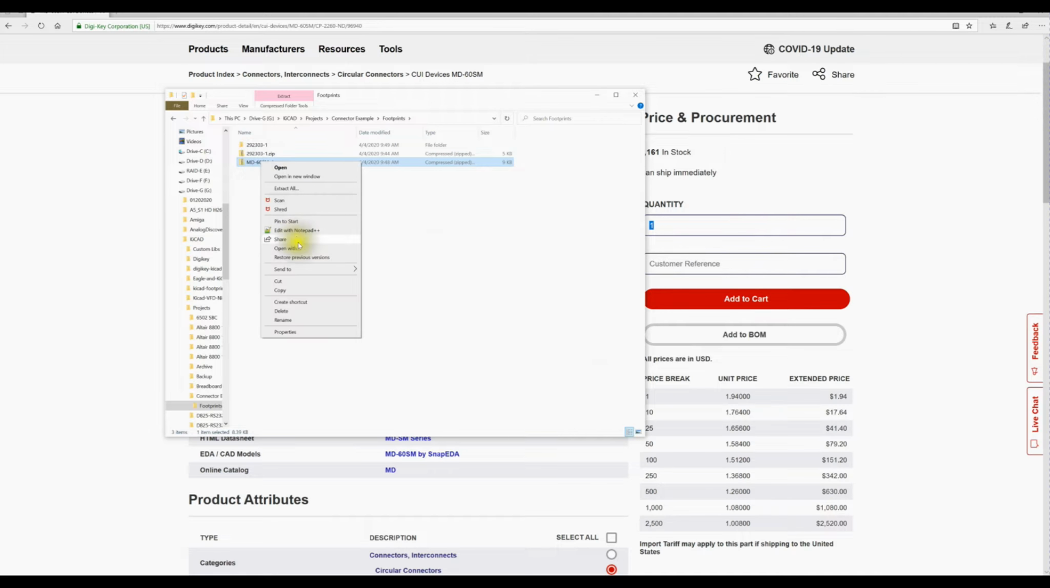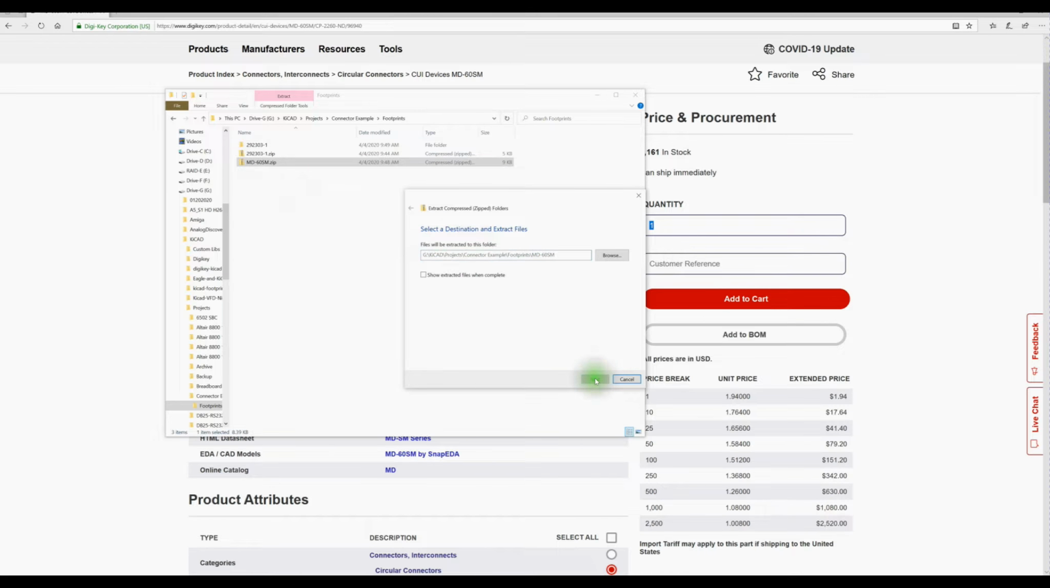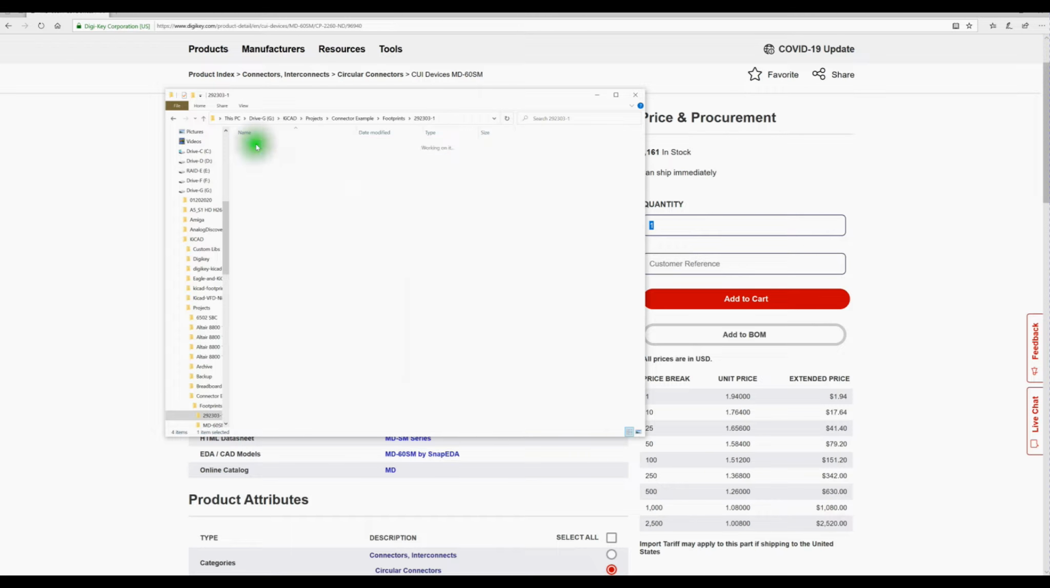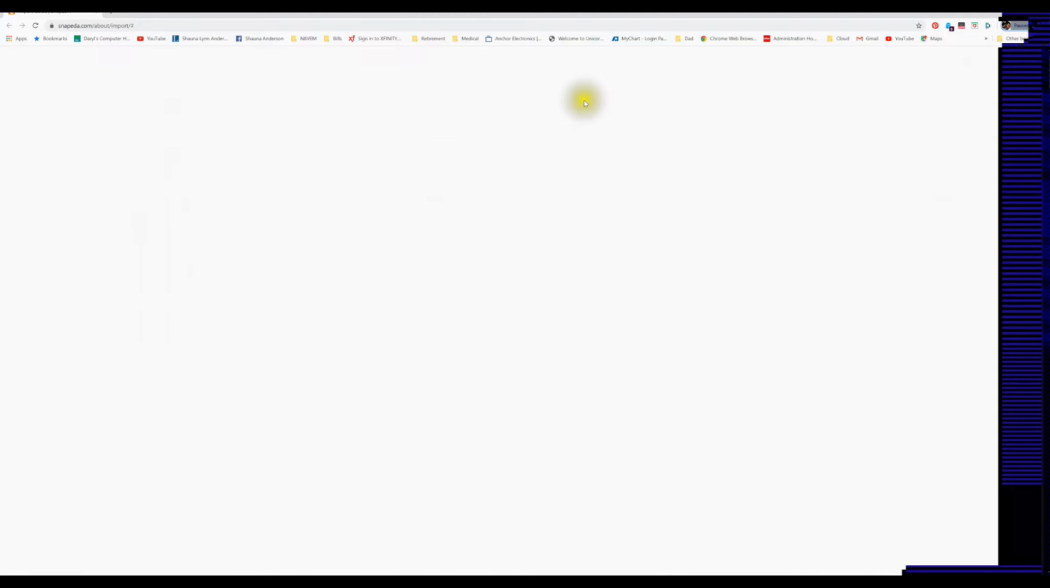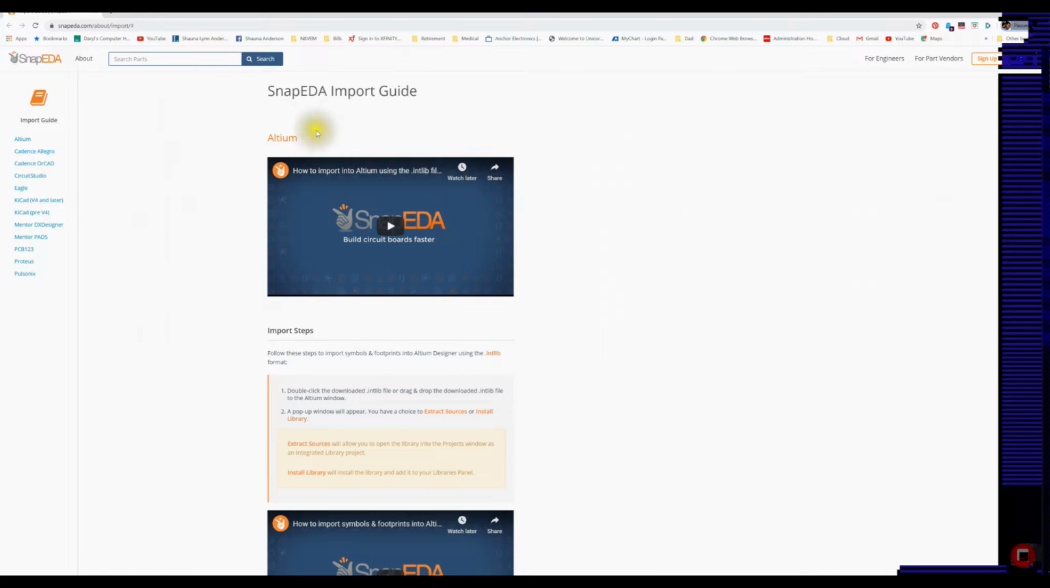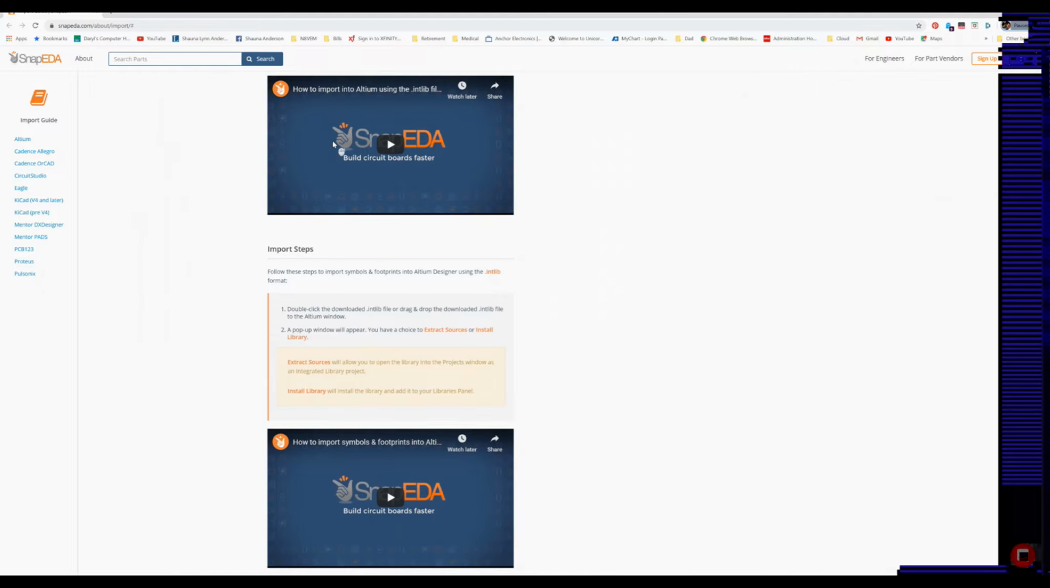I want to extract this one, see what I've got. So let's go ahead and look inside of this one. And we can see we've got a lib file and a KiCad model file or mod file, which is nice. And there's also a how to import.htm here. So let me bring this up and I'll drag this over here on screen, so you can see what's in it.